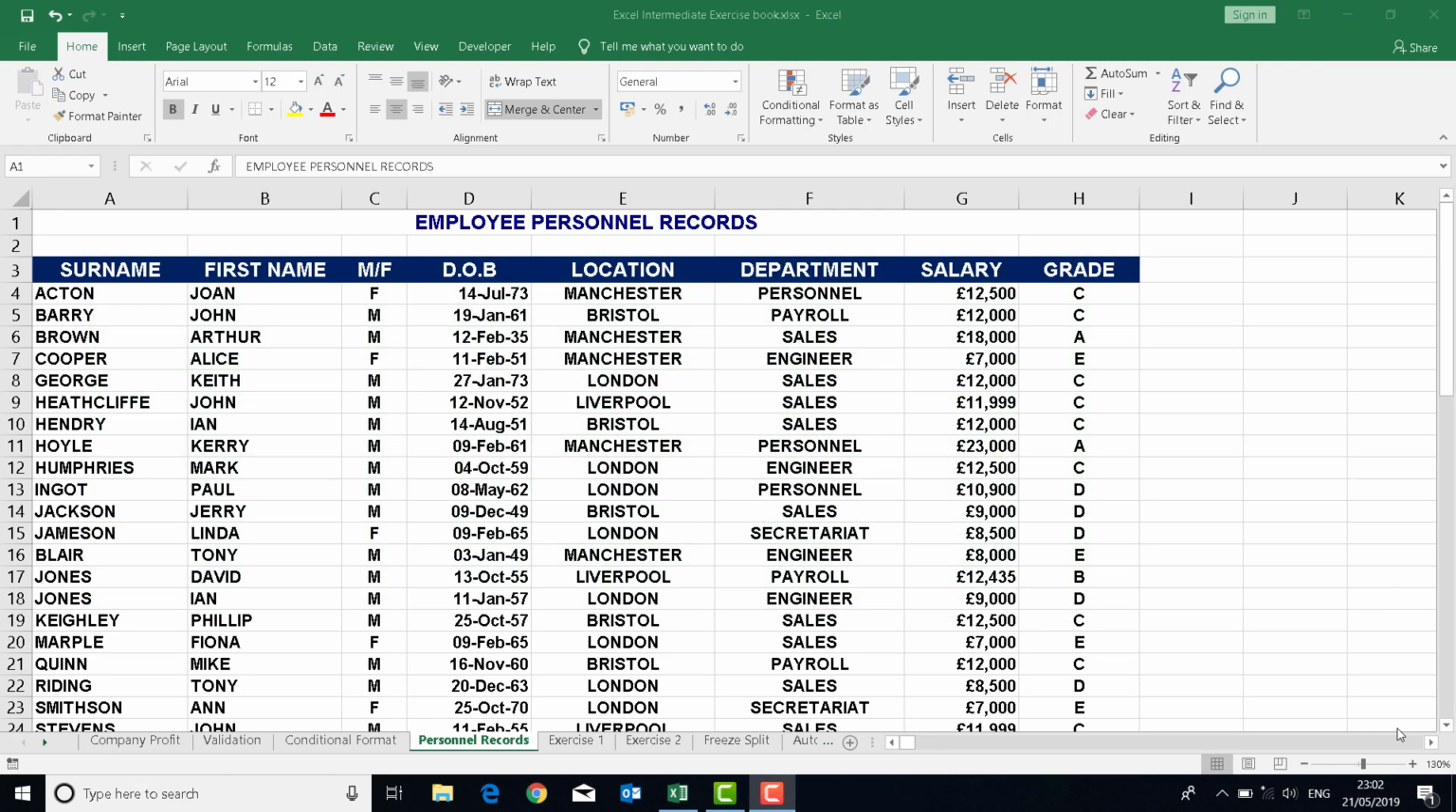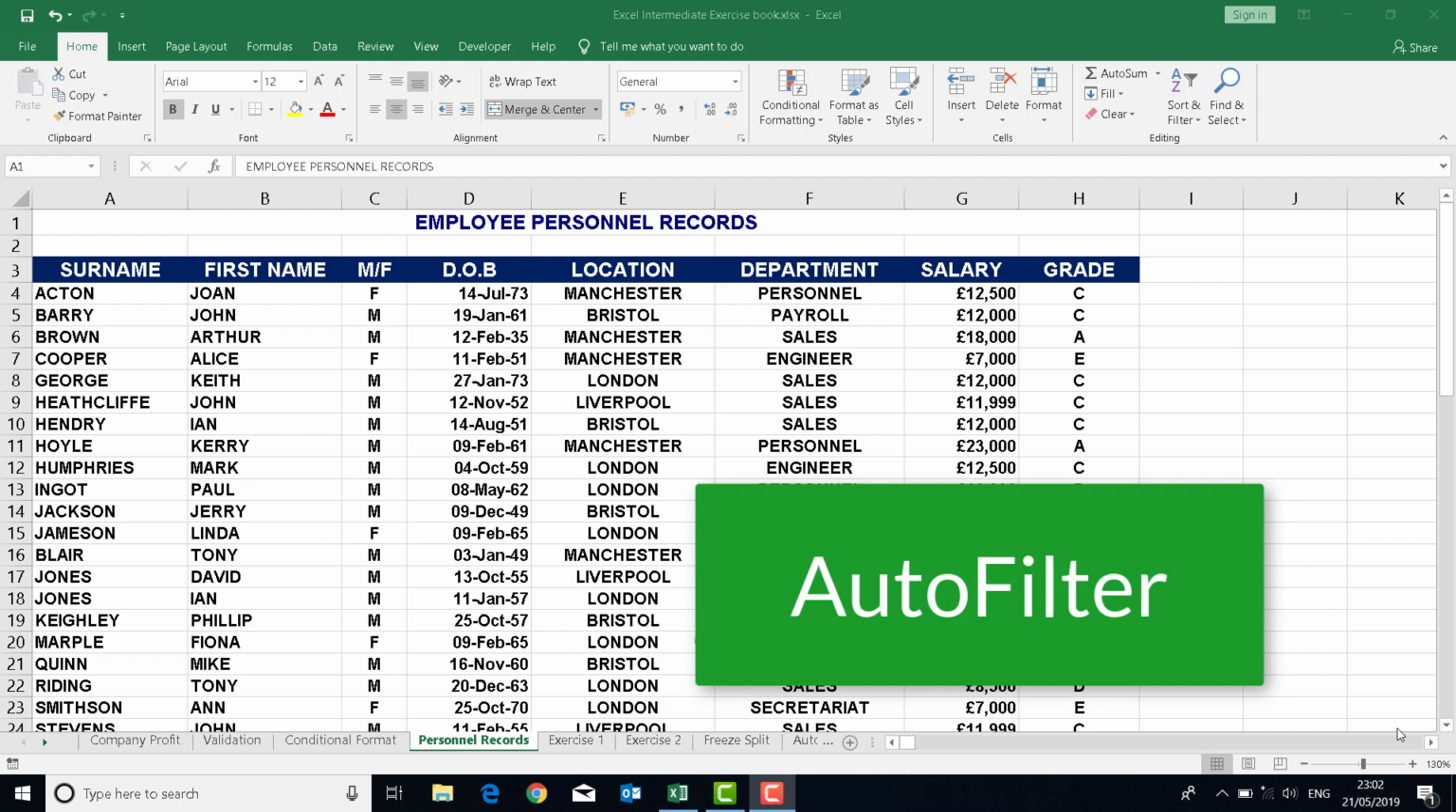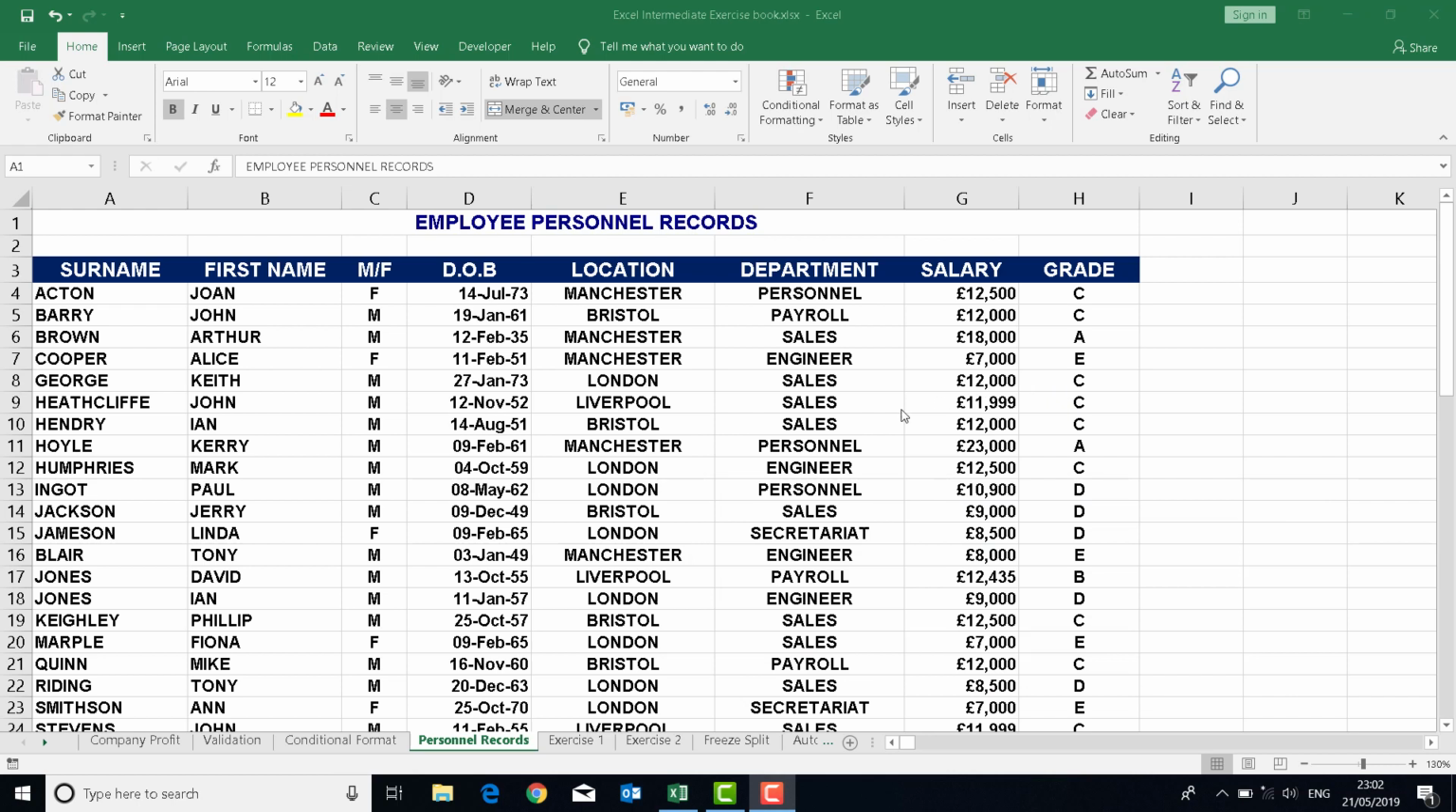A powerful feature within Excel is the AutoFilter. Now this is very useful when you have a spreadsheet that contains a lot of data, such as this example here. What we can do here is filter this out to find and display only the entries that we require. So for example, if we look in this column here, we've got the departments, and we might want to say we're only interested in the engineers department.